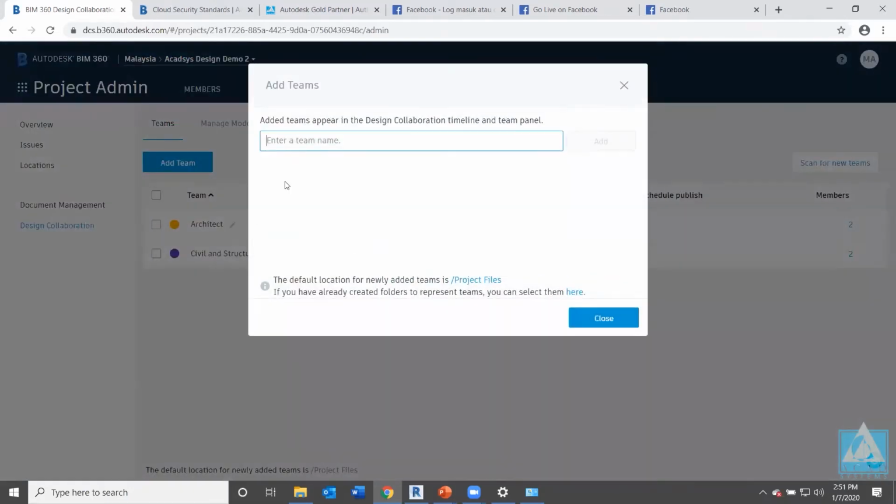So from here, you can add teams. Okay, you can add team names. So let's say you want to add the M&E mechanical team. Okay, you can add here. Oh, it's already there. Okay, it's just not activated. So let's say you add the contractor.